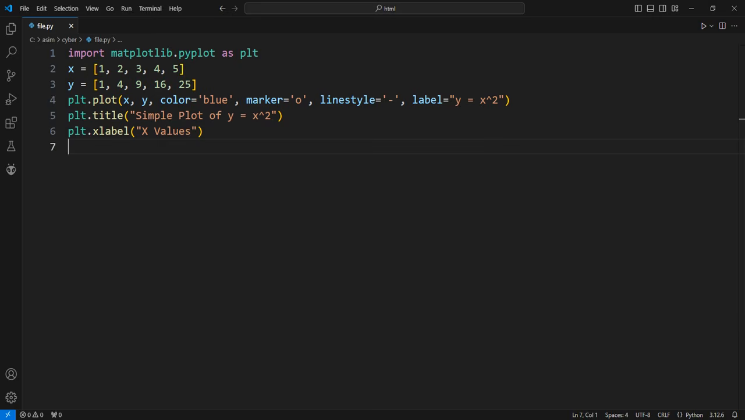Labeling the y-axis helps to clarify what the y values represent. In this case, it is x squared. Adding a grid to the plot. This makes it easier to read and follow the values on the plot visually.